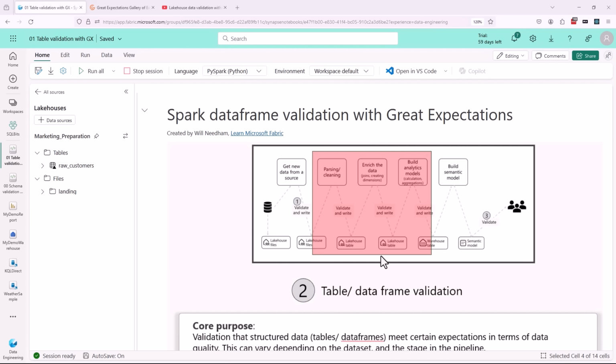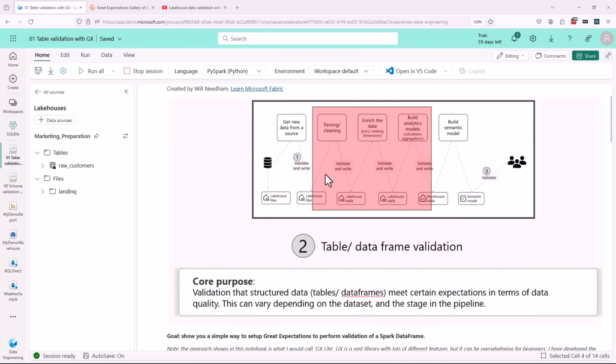Next, we're going to look at this middle section. So here we're going to be validating Spark data frames. Say, for example, we have performed some cleaning and parsing of a lakehouse table, and now we want to validate that that cleaning has been done successfully and it hasn't introduced any errors, and all of the expectations that we have about that data set are correct, so that we can write it into the next layer in our pipeline. So this is what this looks like here.